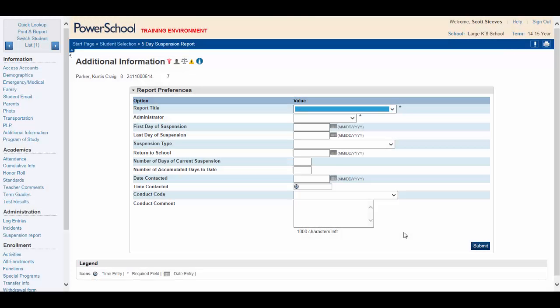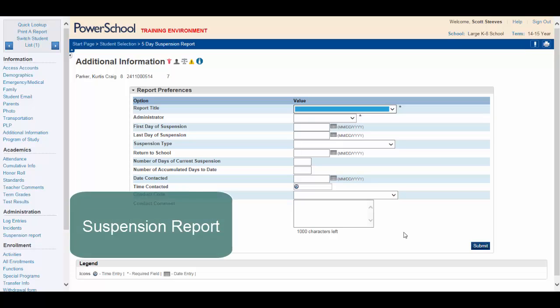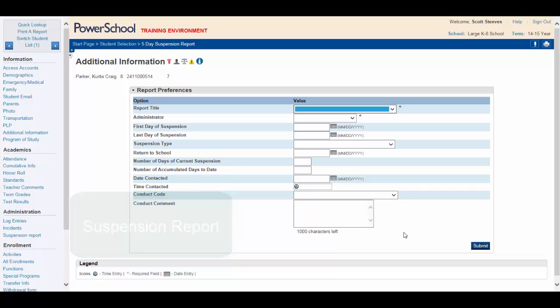Here's the situation. You're an administrator at a K-8 school. A student at your school, Curtis Parker, was in a fight during the lunch hour. You have met with this student and felt that, considering the severity of his actions, a 5-day suspension from school was warranted. You have already contacted Mrs. Parker, his mother, about the incident. You would like to generate a suspension report that will provide details about what happened and outlines the parameters of the suspension. This report will be sent home to the parents.